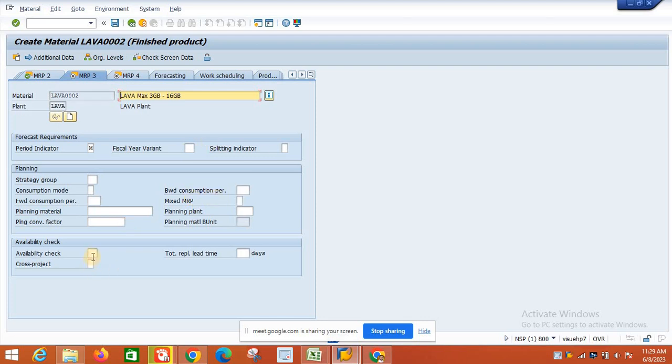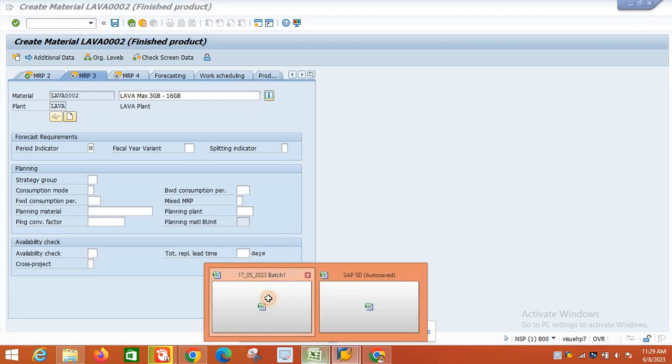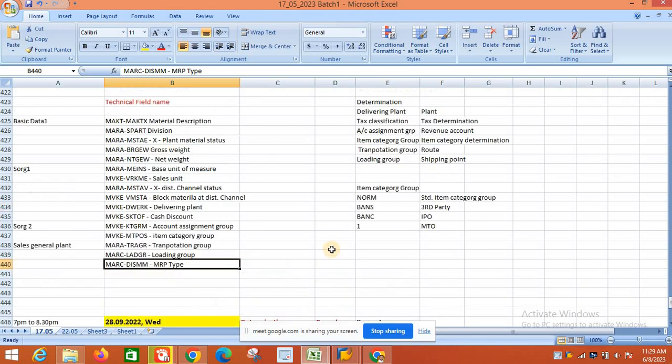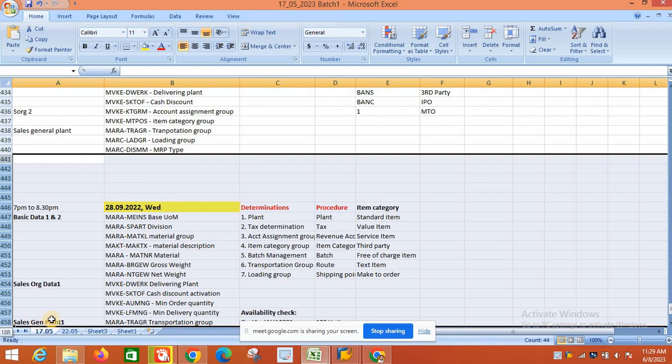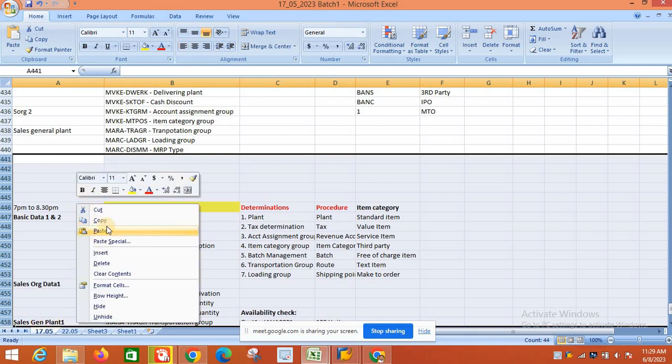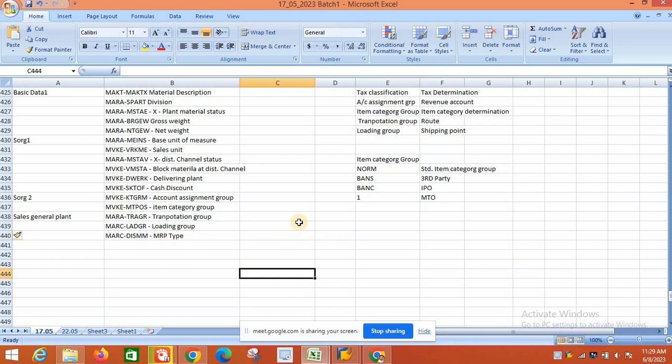Very, very important is the availability check. It is one of the crucial topics in SAP SD. So let me explain here. Let's say we have customer one. We place the order.